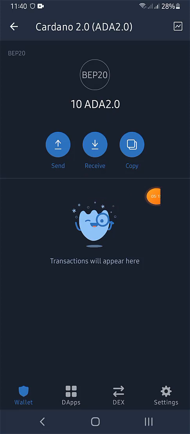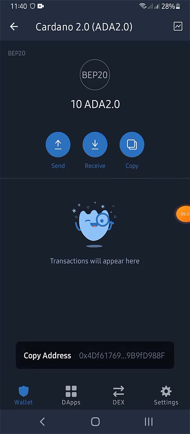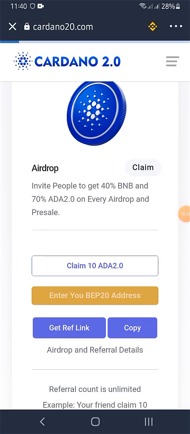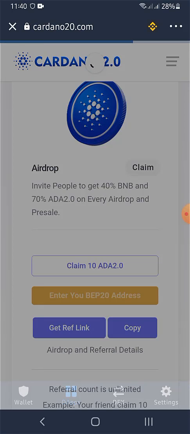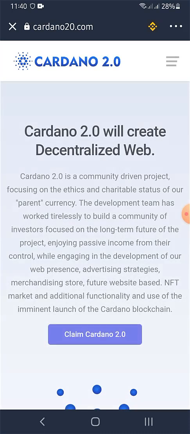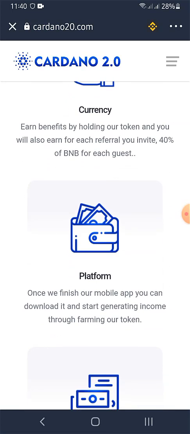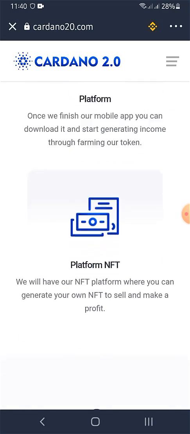If you want to share the link with your friend, all you need to do is you can see copy right here. So you just click on that copy, then you go back right here, click on this link under the DApp. That is, if you want to tell your friends about it. Because if you tell your friends about this, when your friend receives 10 ADA 2.0 token, you are going to receive 7.